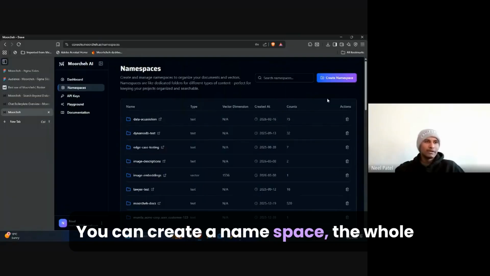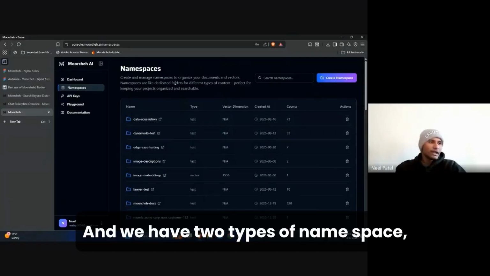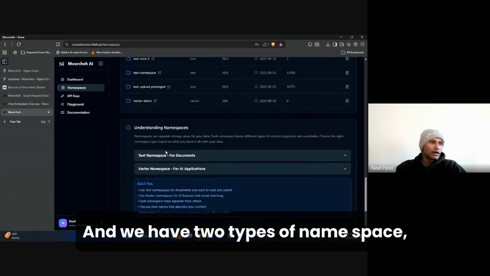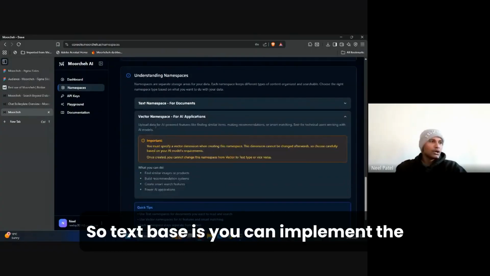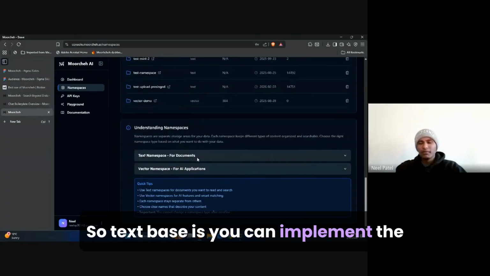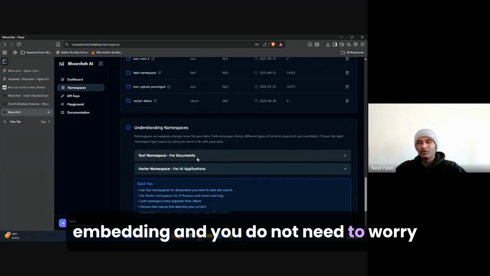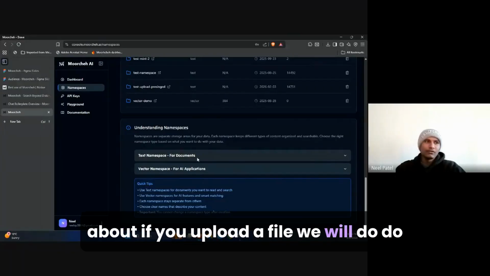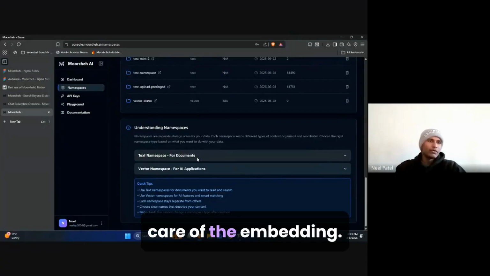You can create a namespace, and the whole thing is isolated in its own environment. We have two types of namespace. One is text-based, another one is vector-based. With text-based, you can input the raw text and we'll take care of the embedding, and you do not need to worry. If you upload a file, we'll take care of the chunking, and we do take care of the embedding.